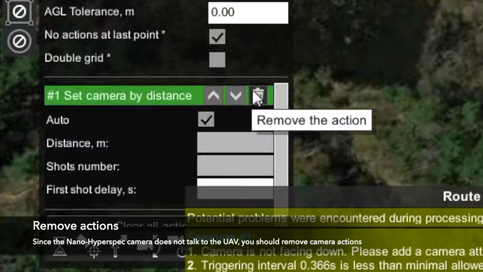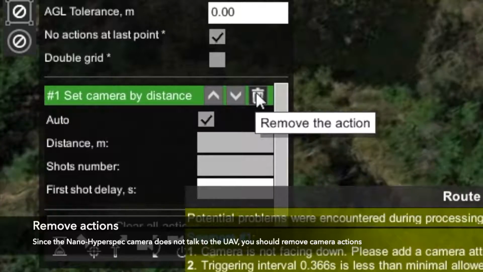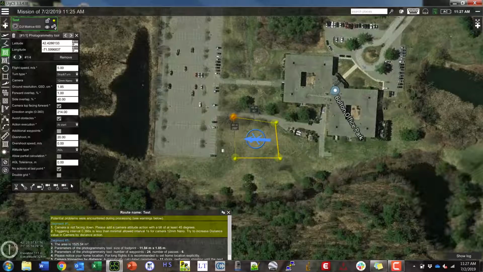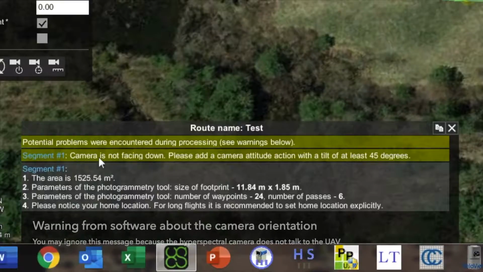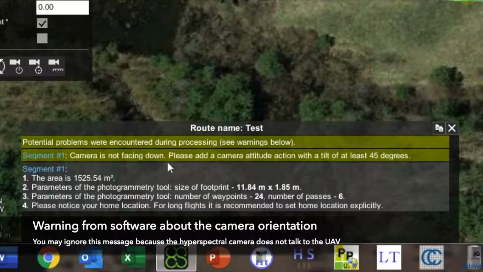So first thing I'm going to do here is click this trash can to remove the action. Since we're a line scanning imager and the UAV and the sensor aren't talking to each other, we don't use anything that refers to actions, so we can disable this. Here it says the camera is not facing down, and it's kind of throwing a warning. That's okay, because again, since the UAV and the camera aren't actually speaking to each other, it doesn't know really what's going on, so it's kind of confused, but we can ignore this for now.